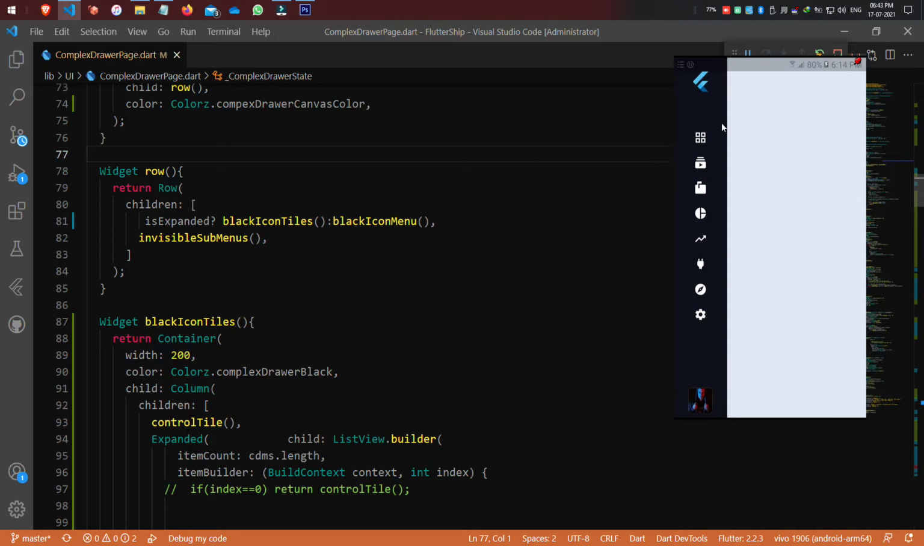Initially, the drawer will be in a shrink state. At the time when you press any icon, that will open a submenu like this. If no submenus are given, you will not see any pop-ups.